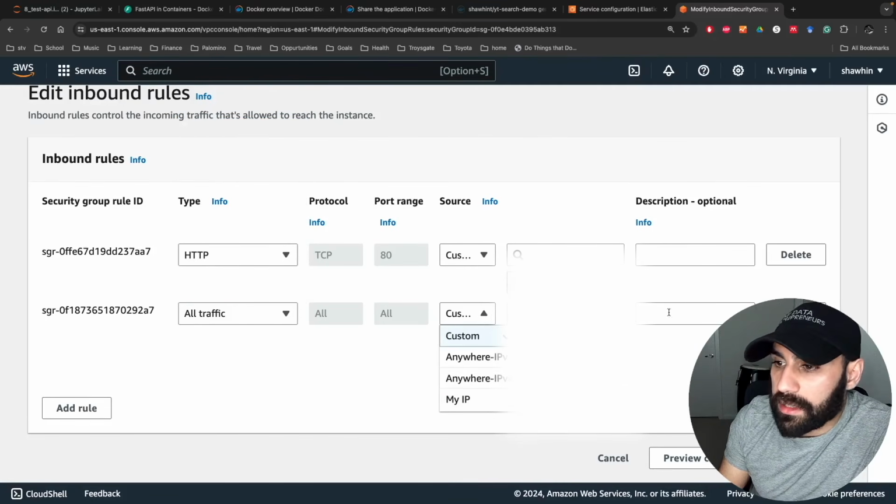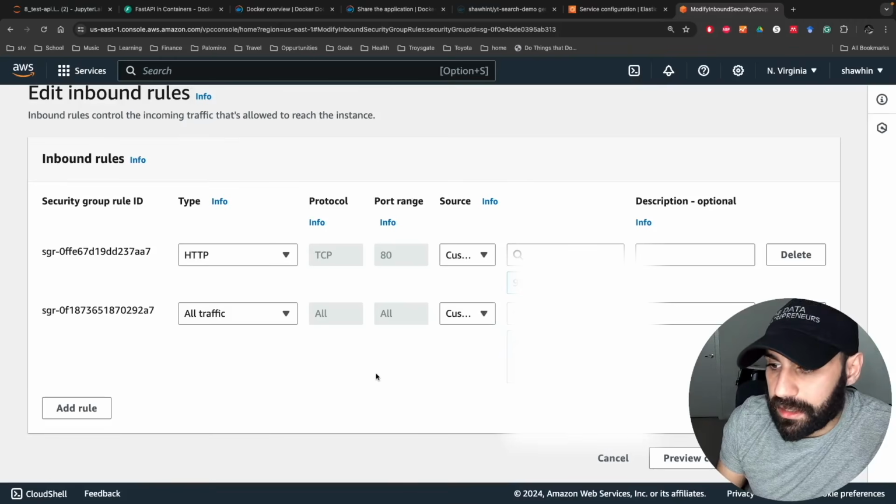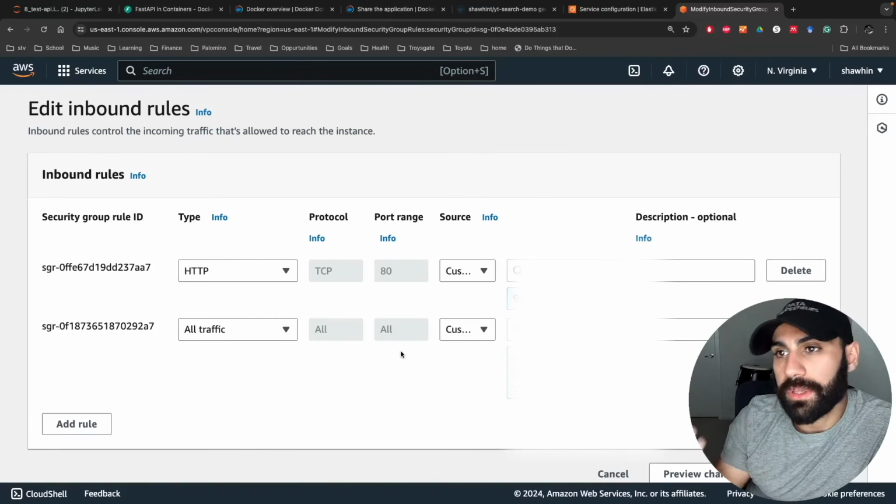You can also have custom IPs, which you specify one by one. You can have any IP version 4 or any IP version 6. So it wasn't working for me, but once I added this inbound rule, it was working just fine.